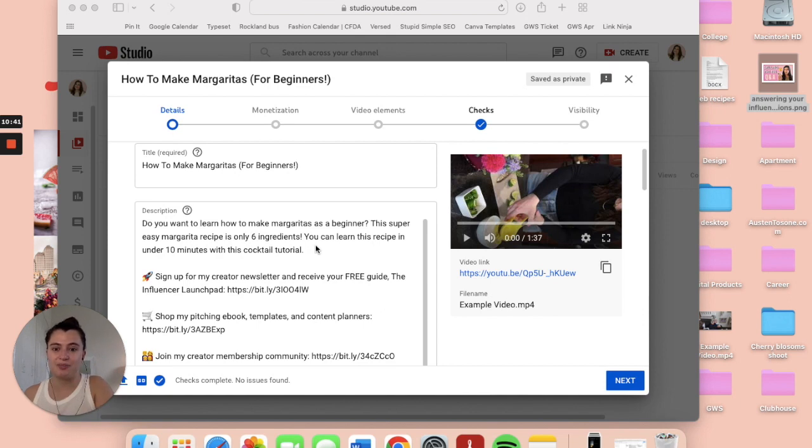So just as an example here, let's say some of the additional keywords around how to make margaritas for beginners were super easy margarita recipe, 6-ingredient recipe, 10-minute cocktail tutorial, stuff like that, that you can include in the intro.